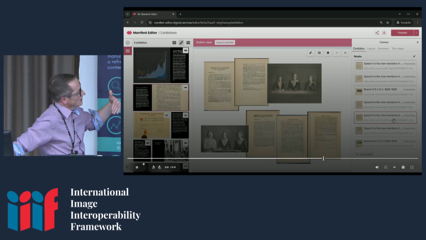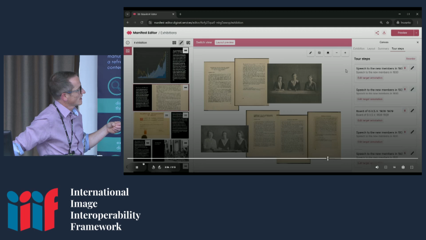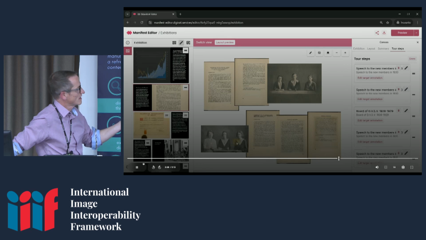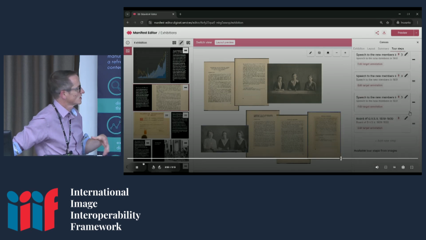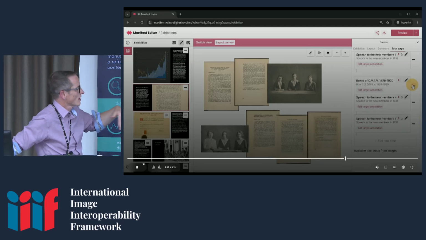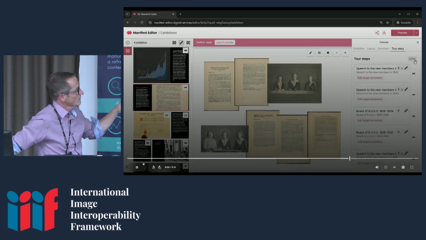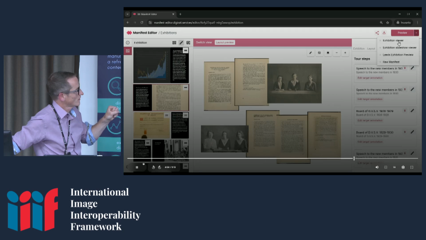And what we have is a concept called tour steps, and those tour steps allow you to create a way of routing people through the content in the canvas. So in this instance, each of these images has got a tour step, and you can add maybe a heading, some content about the image itself. You might also add additional images. It really just depends on the exhibit itself. And then you can reorder that. You might want to change it and have it work in a particular way. So that kind of gives you an idea of the exhibition focused tools that are available with the manifest editor.